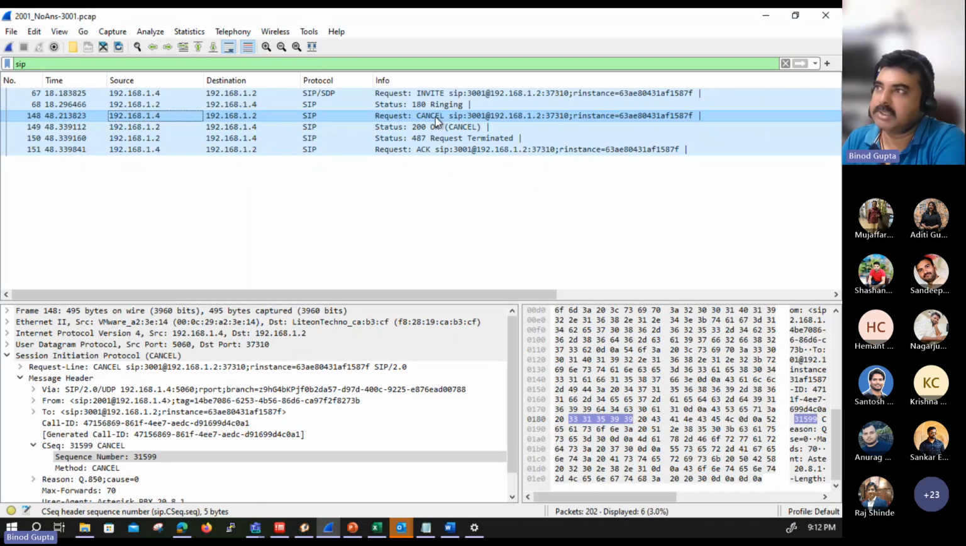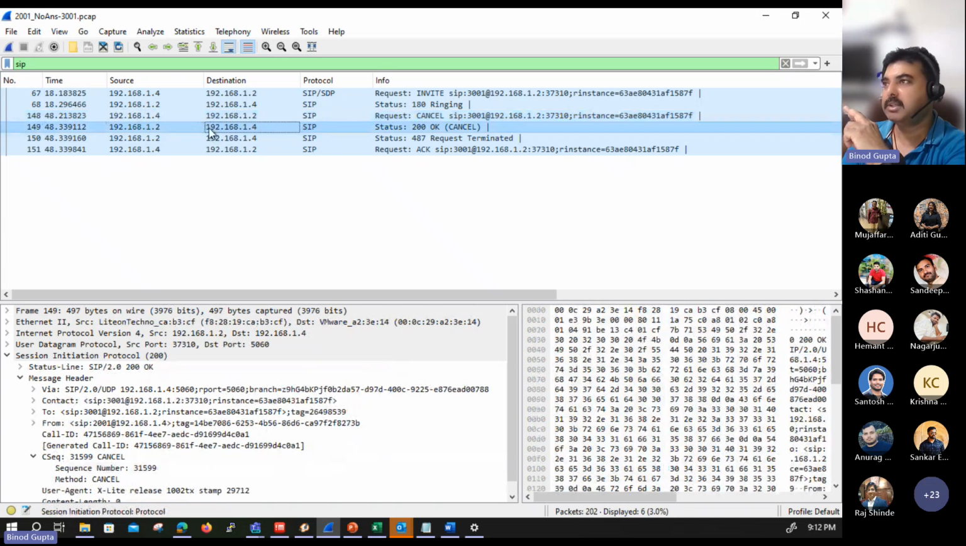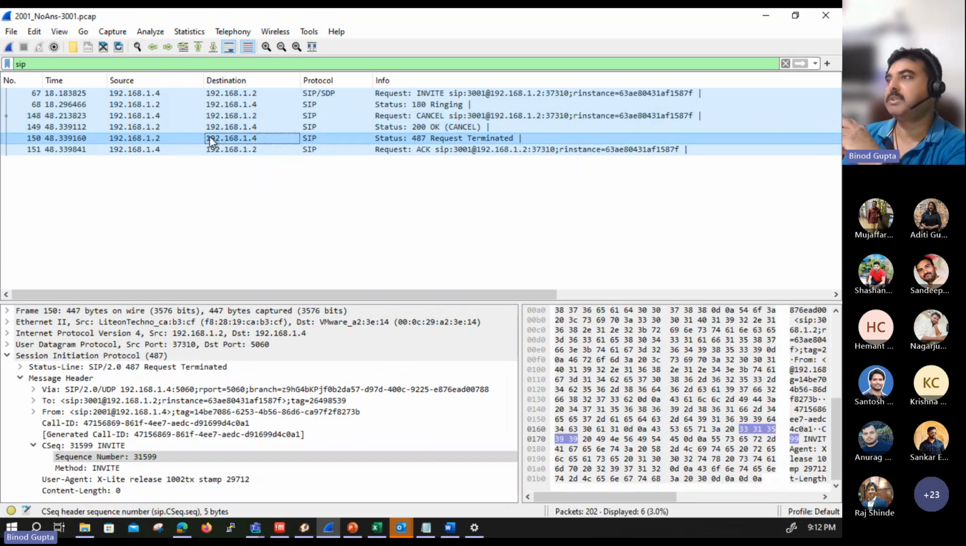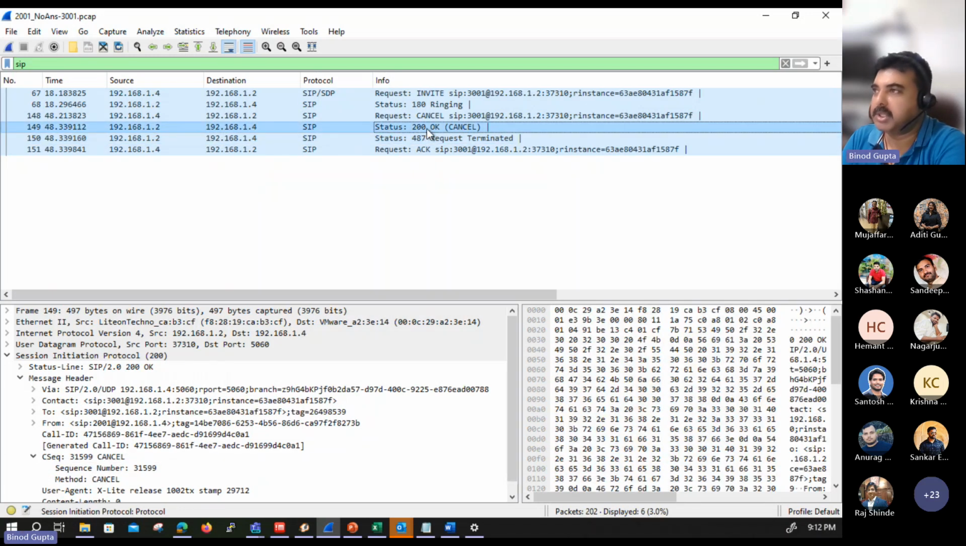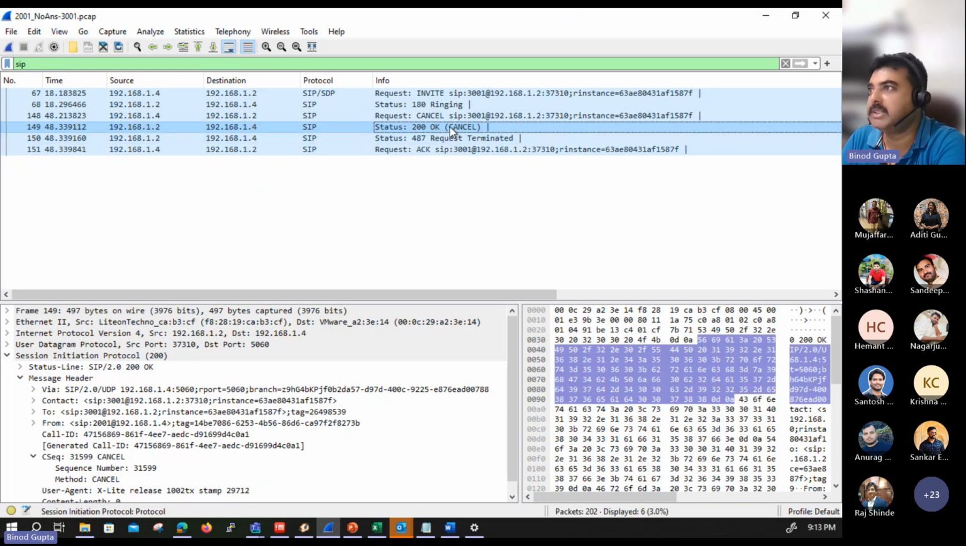Once a cancel message is received, the receiver party, which you can see here, 1.2, user agent B, will do two things. One is it will send out a 200 OK, and it will also send out a 487 request terminated. But this 200 OK, we should notice, is not for invite or anything else. It is for cancel, and that's why the Wireshark tool has identified that it is relevant to this cancel, and that's how it is showing it.